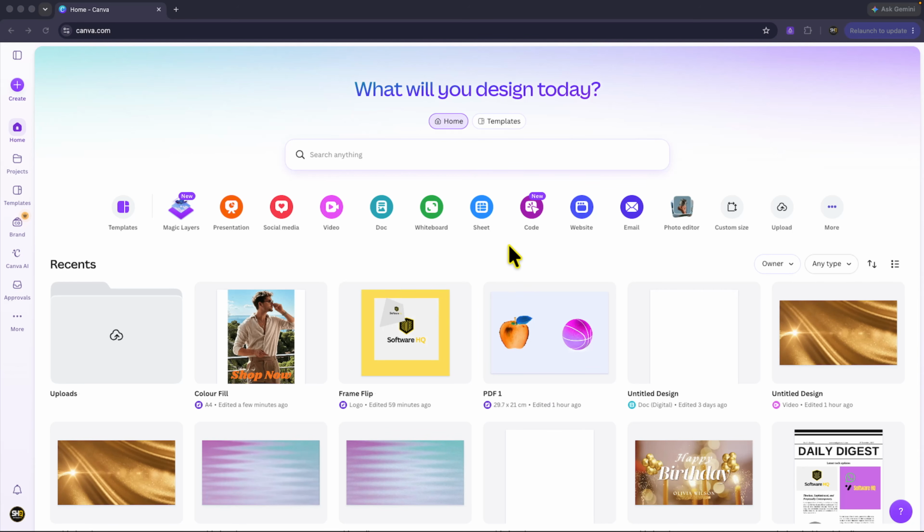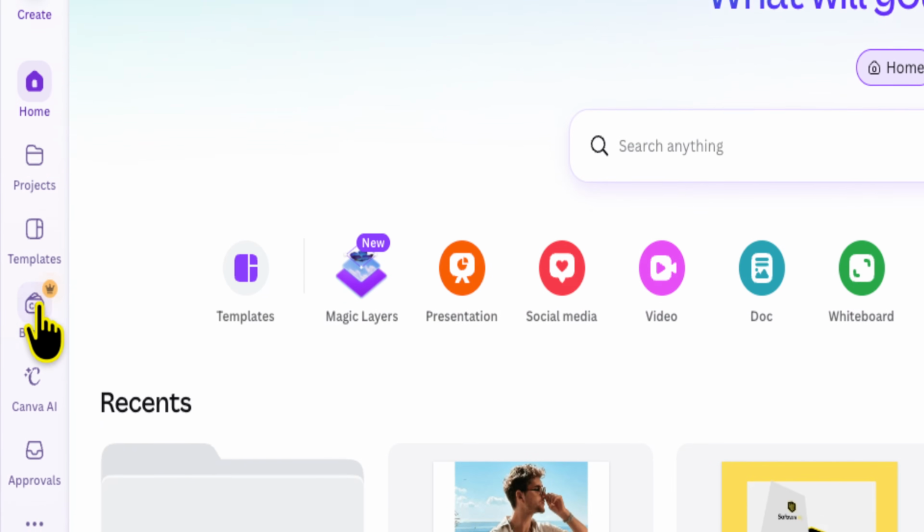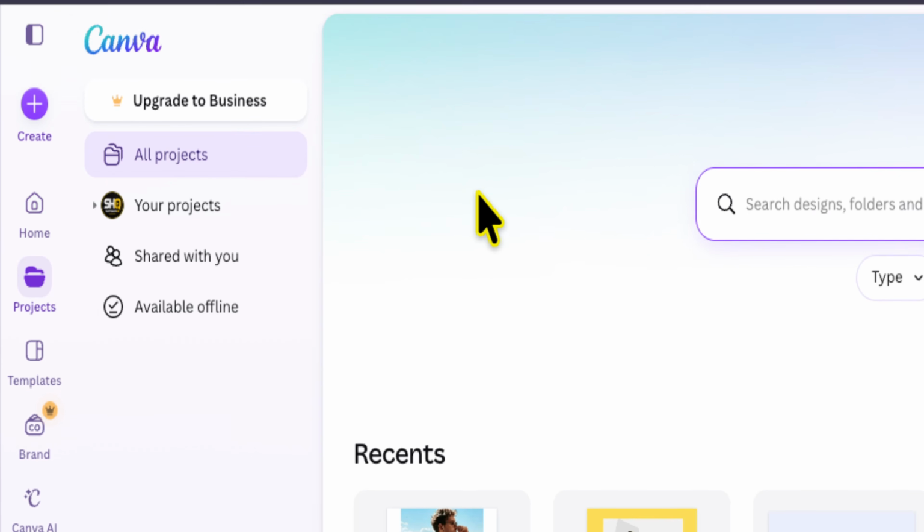In this video, I'm going to be teaching you how to vectorize in Canva. So the first thing that you want to do is log into your Canva account, and you will either be taken to the home dashboard or the templates dashboard. Now, from wherever you are, navigate over to the left-hand column of menu options and click on projects.